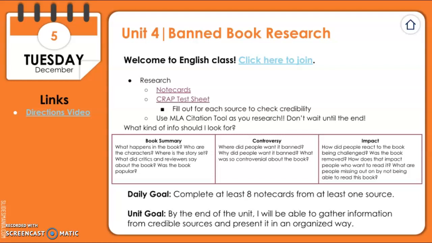Today you are going to be looking for more note cards for your research. Remember, your research is due next Monday, so January 11th. Today you need to look for more note cards.